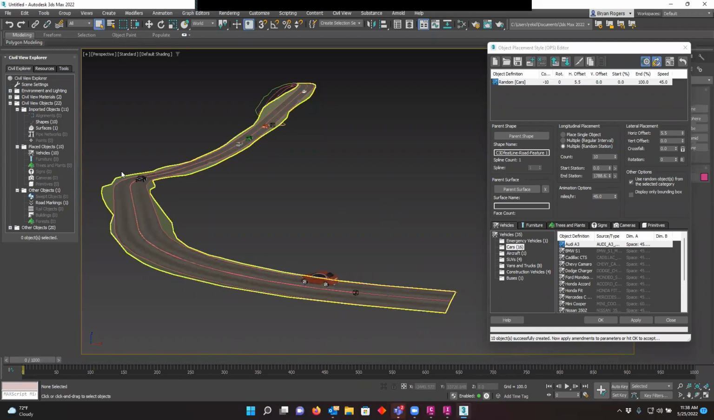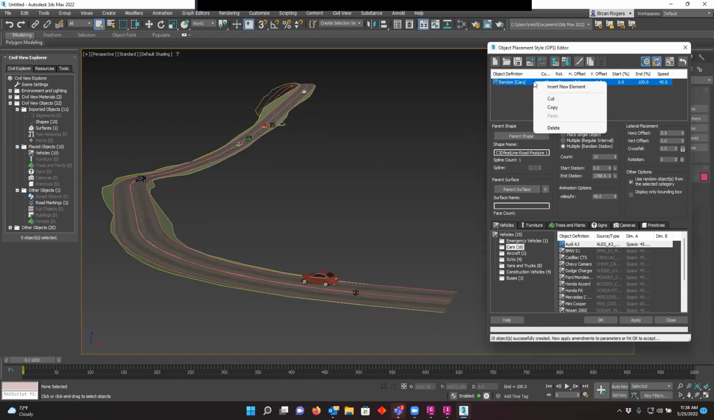Now what I want to do is I want some cars on the other side of the road. So I'm simply going to come here, right click on this, copy it and then paste it. Now, the weird thing about this is everything has to be the opposite, right? We've got all of our settings here because we copied and pasted, but our miles per hour is going to be negative 45 miles per hour. Our horizontal offset is going to be negative 5.5 and our rotation will be 180. And I'll go ahead and click apply.